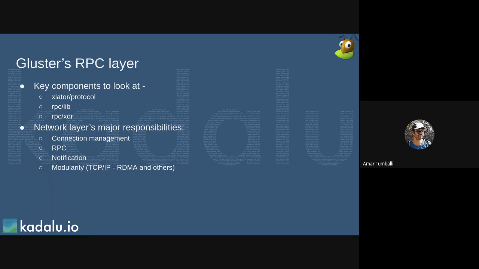And for XDR, there is something called rpcgen, which will generate RPC code for a given XDR. We use just the XDR-generated encode and decode functions, and using that, we implement our own RPC. We don't use rpcgen for server and client procedures. So those are the things you need to be aware of.